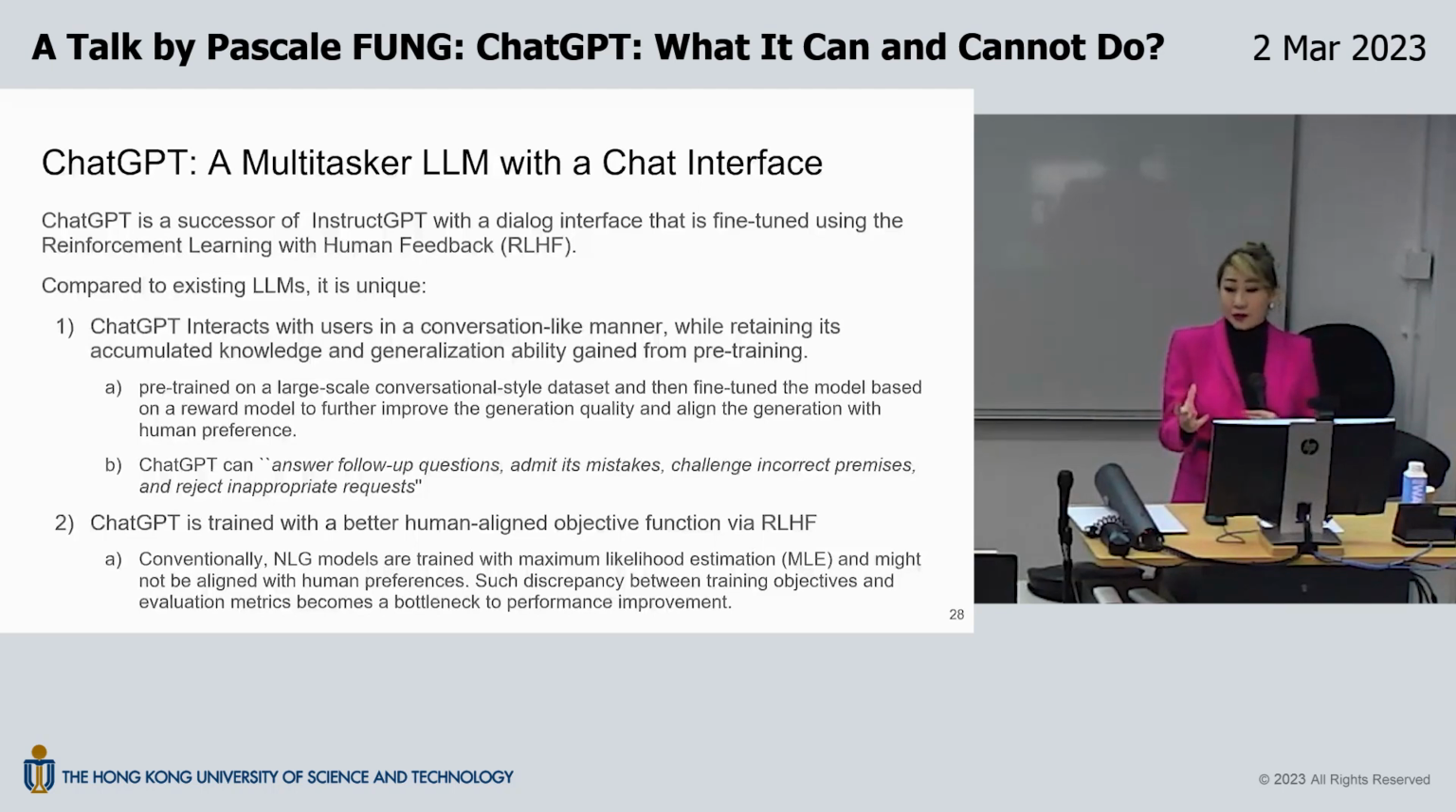So if you ask the first question to ChatGPT, it doesn't give you what you want, you can continue with follow-up questions, basically refining your prompt. And I will talk about what kind of prompts are useful and what kind of prompts might not be useful, okay? And so this is one reason. It has a dialogue interface, much better user interface for users to interact with a large language model.